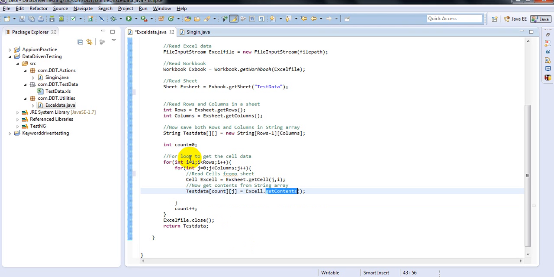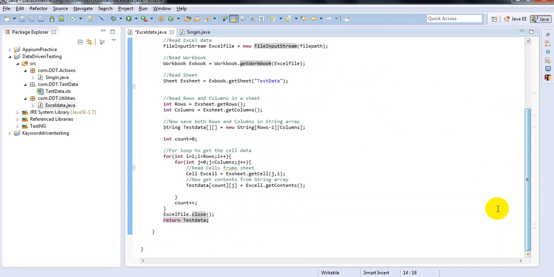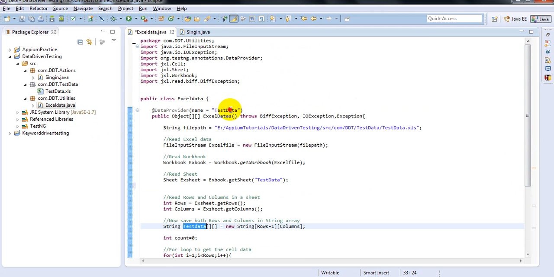So here I am using an array. So it is an object array, a two-dimensional array, right? It will ask to return something. We need to return this array, a two-dimensional string array. So let's prepare and use this data. I am giving the name as test data.